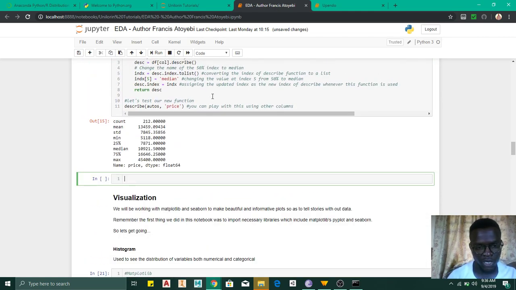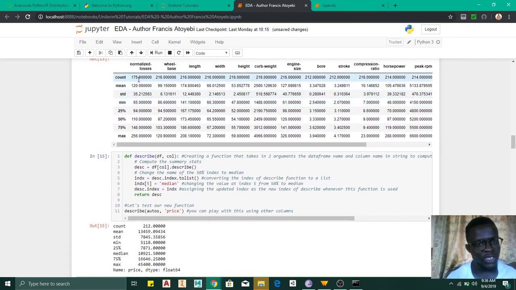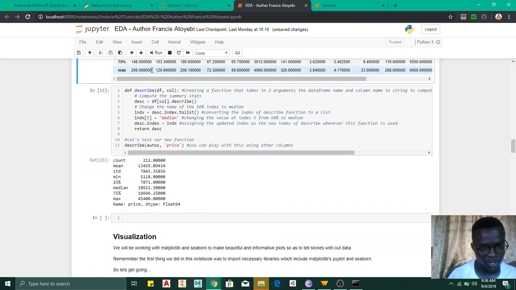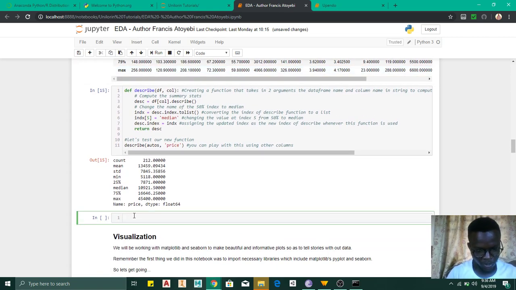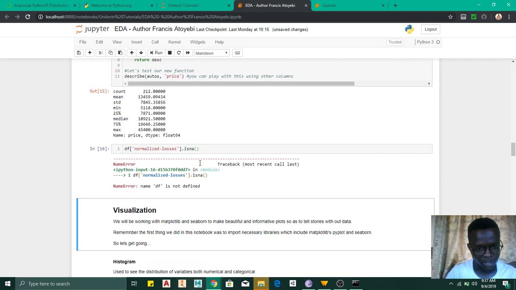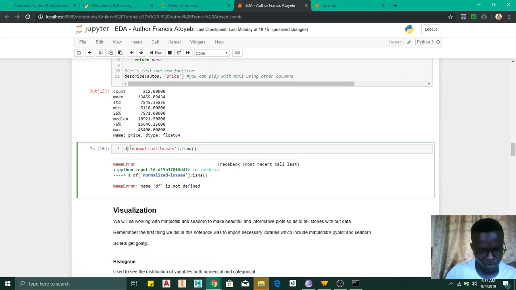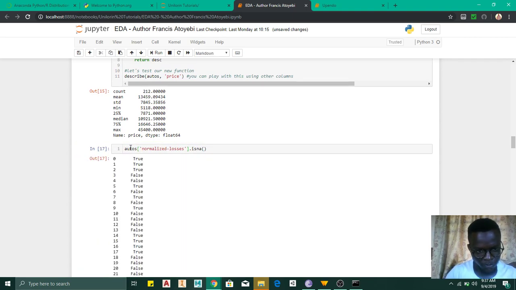Let me do one last thing before I go. Right, so I said normalized losses has a number of missing values, which I am going to prove to you right now by doing this. So df, I put normalized losses that is NA, right? Oh, why is my algorithm taking, sorry, autos, I remove that. Now it's giving me true, false, true, false, true, false, true, false.